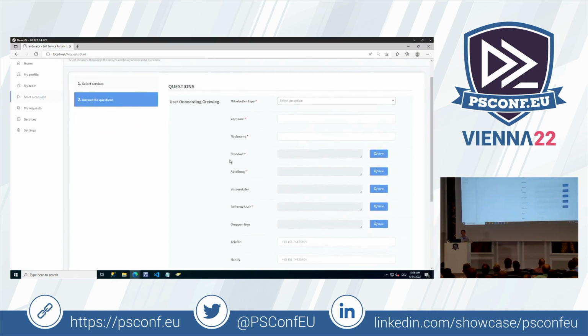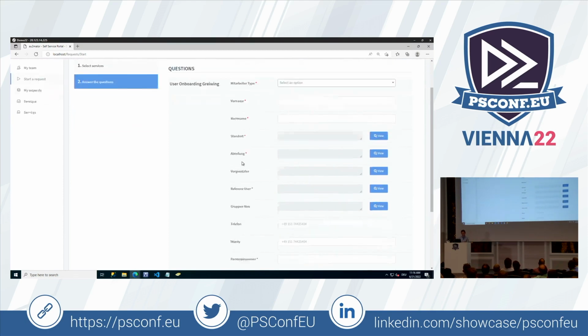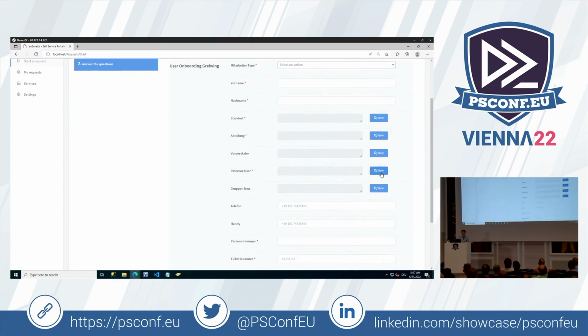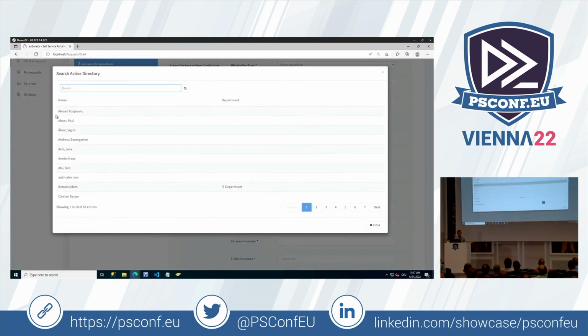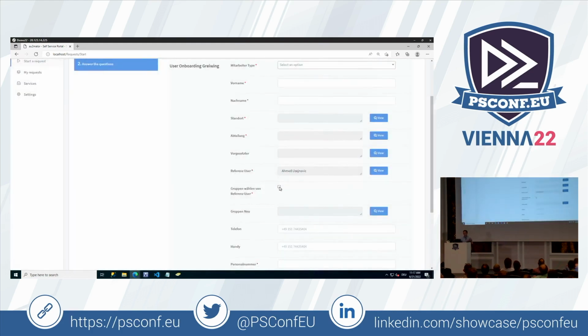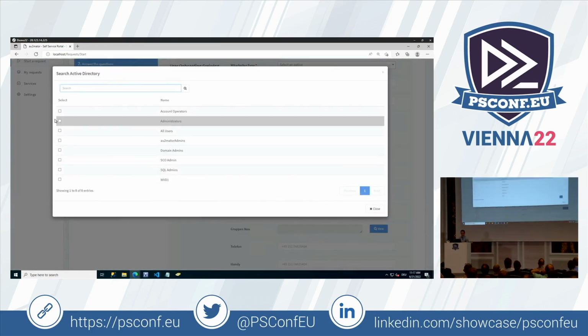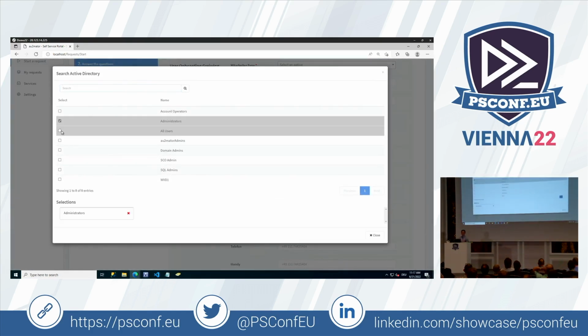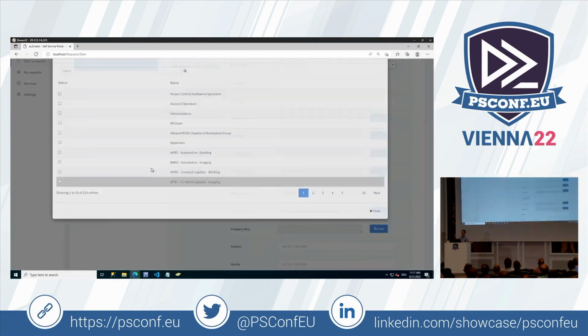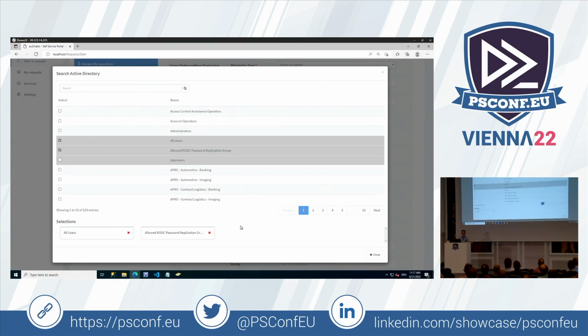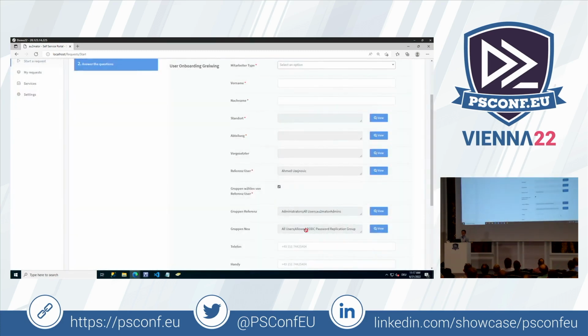So what we did here, of course, yes, this is a German one, but I will just translate it. You can select the reference user, so the customer decided to still have the reference user, and you can decide if you want to have the group selection from the reference user. So you can select all the groups the reference user is in, which should be used for the new one, and additionally select all the new groups from the Active Directory. So that was just a use case one of our latest customers have done with user onboarding and related to reference user.